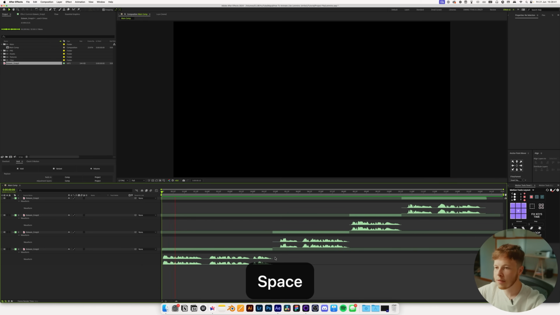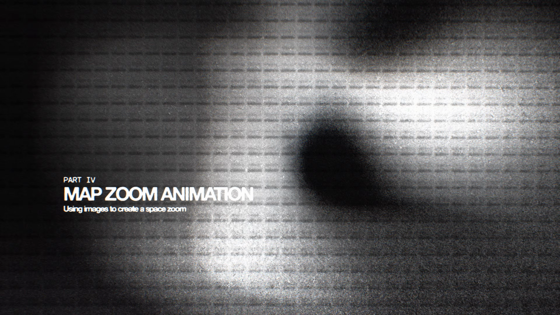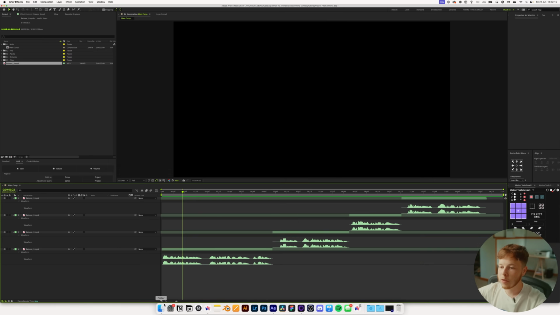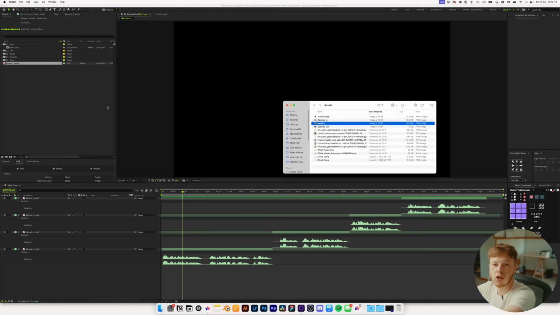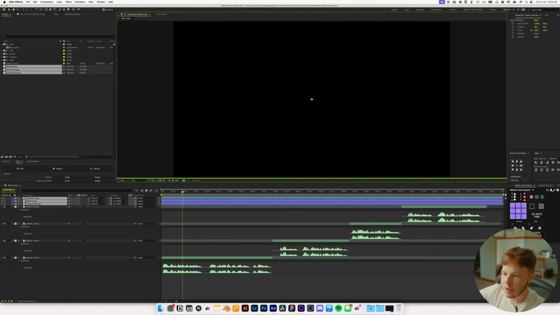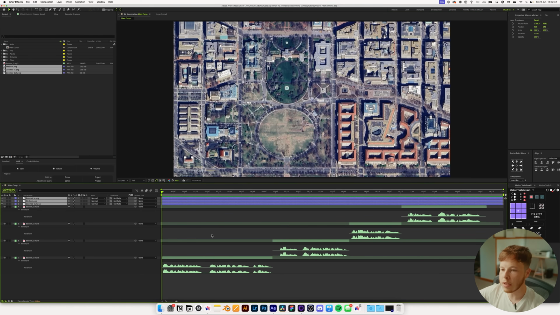Okay, that in the heart of Washington. Chef's kiss. Now the first one we're going to do is a little bit of a map animation, and in this case I just have some pictures from Google Maps, believe it or not. I just screenshotted a couple of different levels of zoomed in and zoomed out, and the easiest way to do this is just to drag them all in. This will go perfectly for this first section where we talk about the heart of Washington DC.